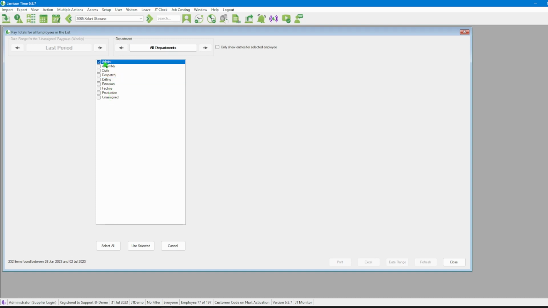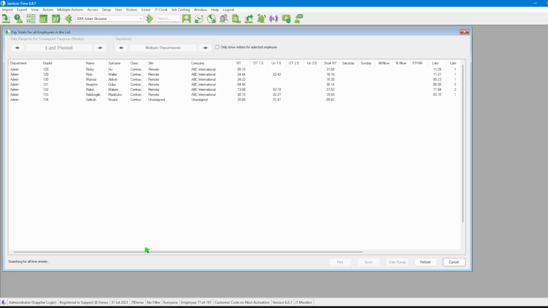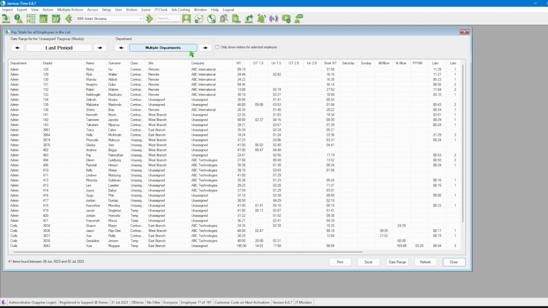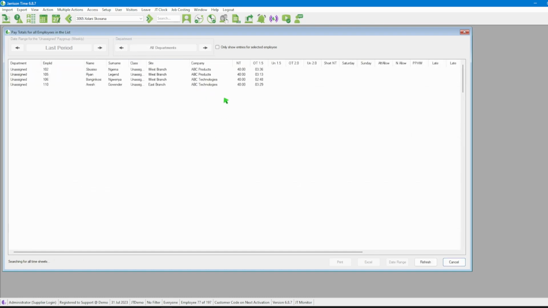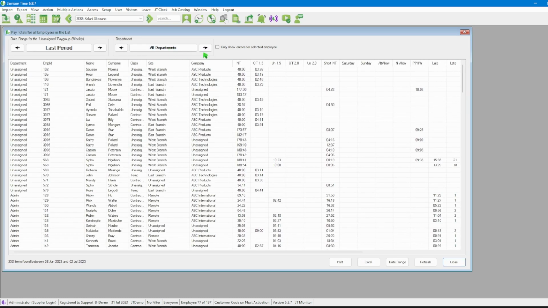Here, we can select one or more departments. And once done with our selection, we can then click Use Selected. This will then give us a multiple department display. Then to return the view to all departments, we can untick the selections made and click on Use Selected again, changing it back to all departments.